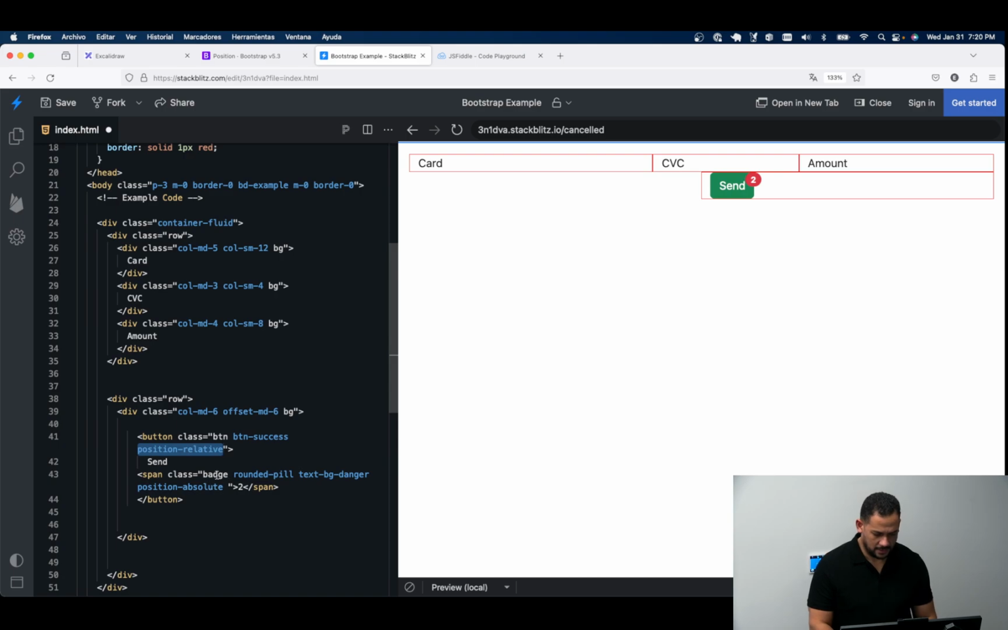Oh, okay. And then badge, it will have all the styling for this badge, and then rounded-pill will be like rounded borders, and text-bg-danger will be like background red, color white, and then position absolute will allow me to put it anywhere I want, and then I can do top 50. Actually, top 50, because small button.